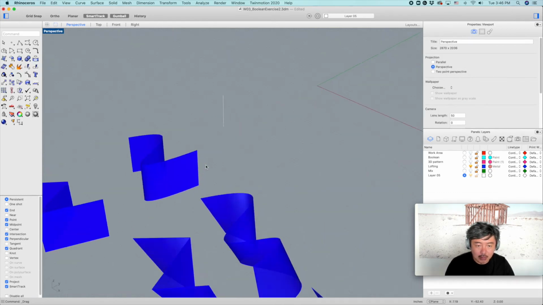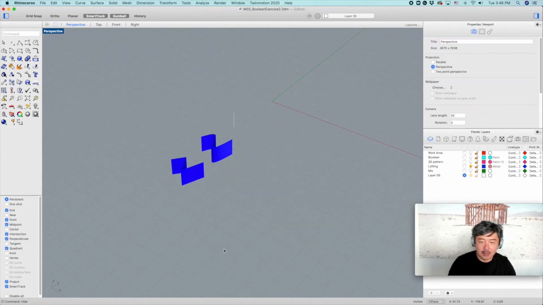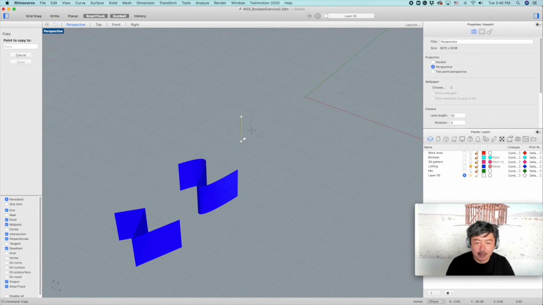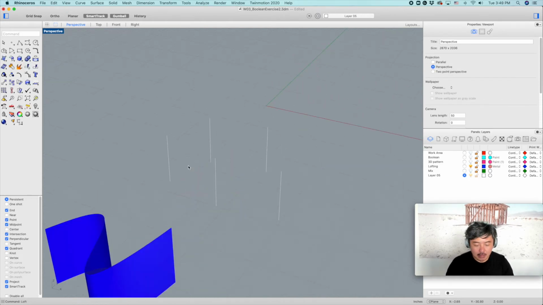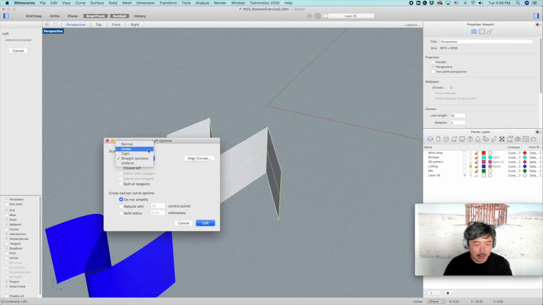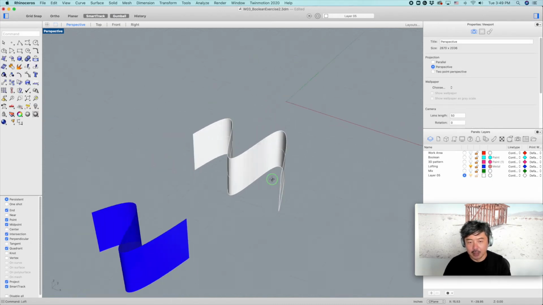Okay, so we are going to copy this line multiple times. Okay, something like this. So now we run the loft command, loft, and click on these curves. And then we can do it with normal. So that is going to create this kind of smooth surface.